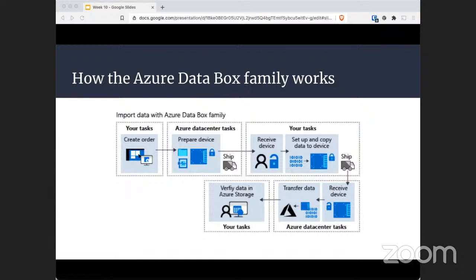The steps that it takes to use this would be, again, to create an order in the Azure portal, receive the device from the data center, copy your data, and then ship it to Azure, and verify that you see it inside of your Azure storage account.